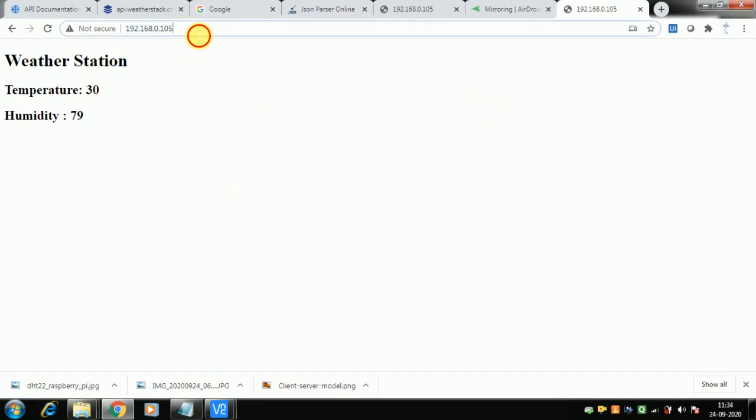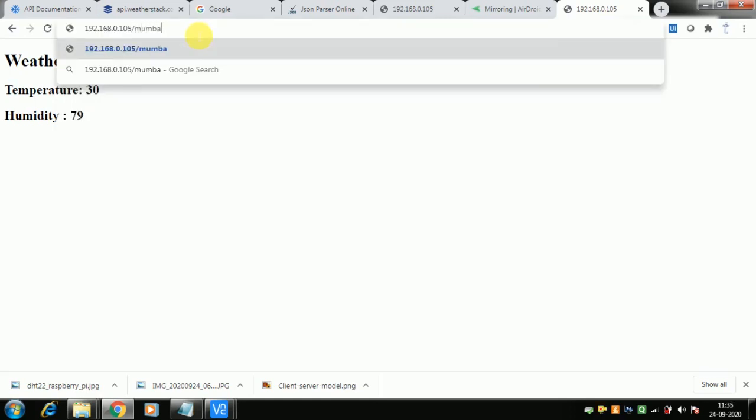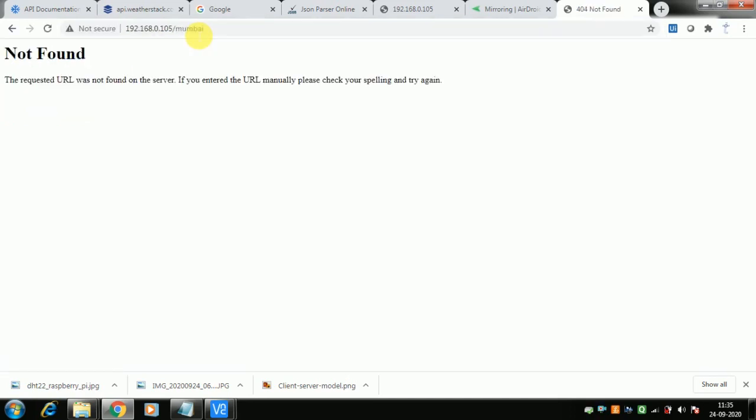Now let us see, because we haven't said what any route does if applied, because there is no programming about it. So it says not found, so the server is replying with not found. There is no such route defined in your program. So that is how it works.